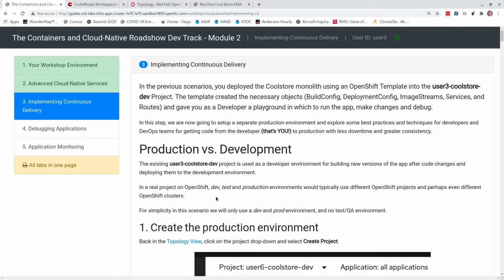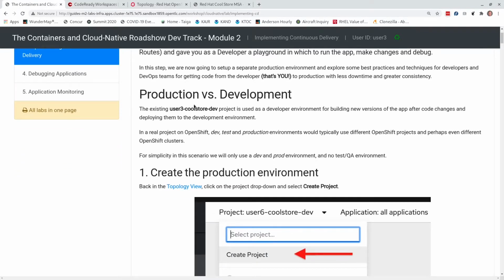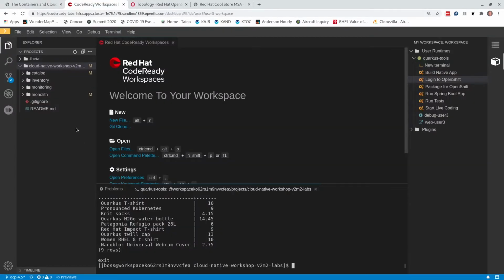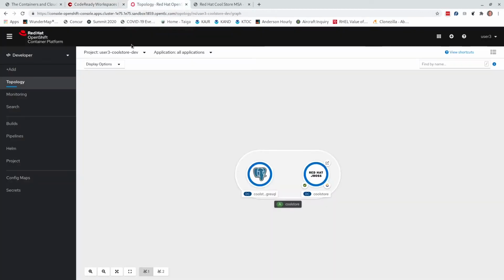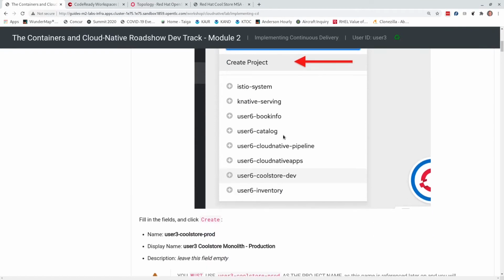Here we are with Module 3, and this will allow us to implement a continuous delivery environment here using pipelines. So we are in the environment, as we mentioned before. And if you take a look here, you'll see that it's cool store dev. To have a decent pipeline to production, we should have a production environment as well. So let's do that. The first thing we'll do is we'll create a project.